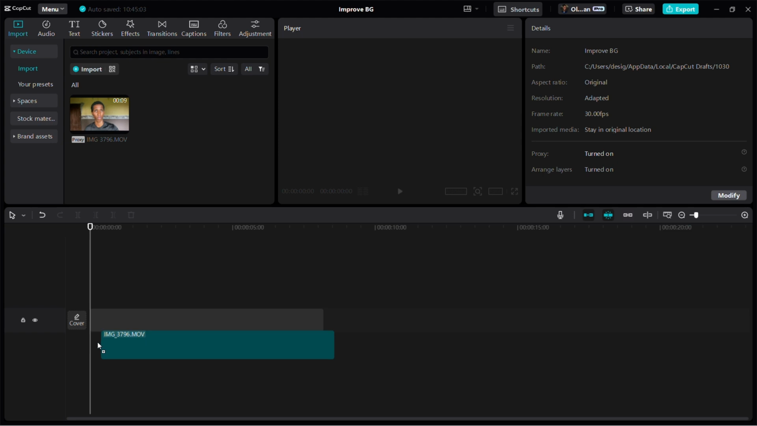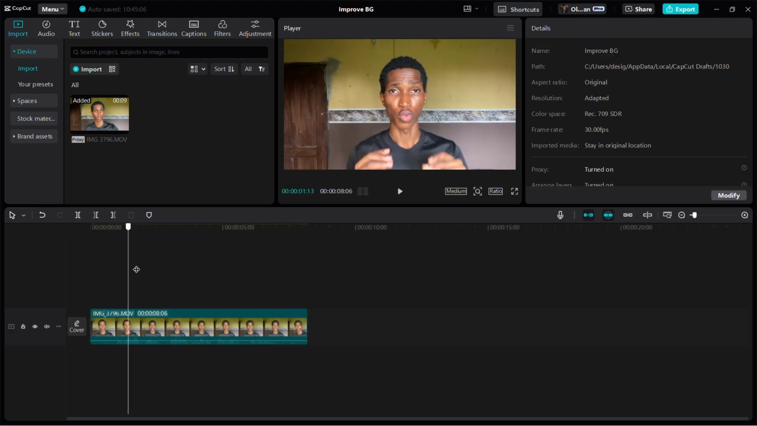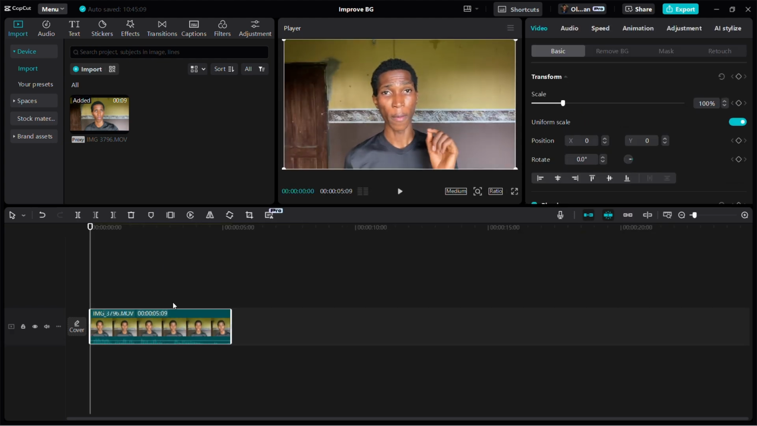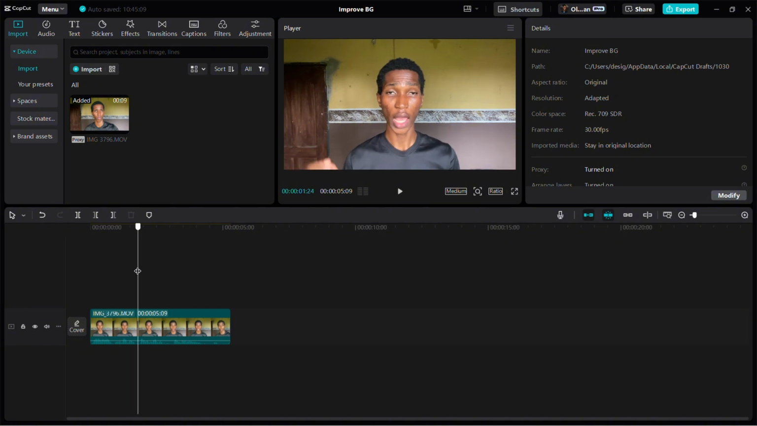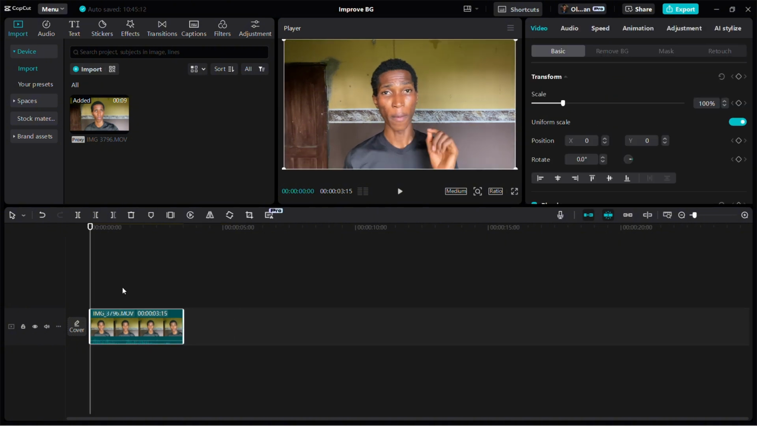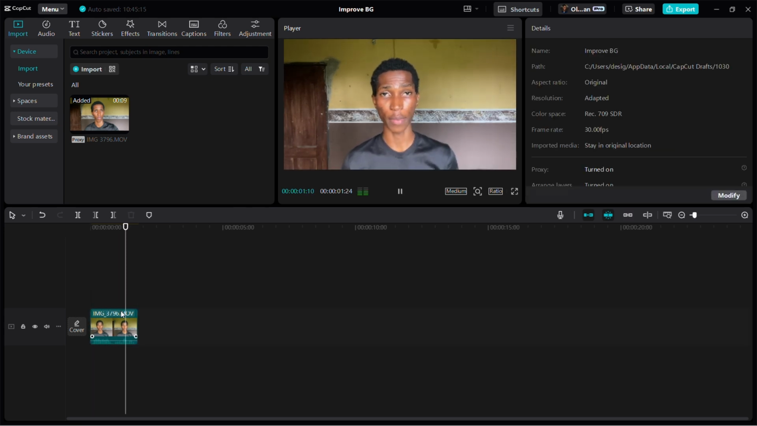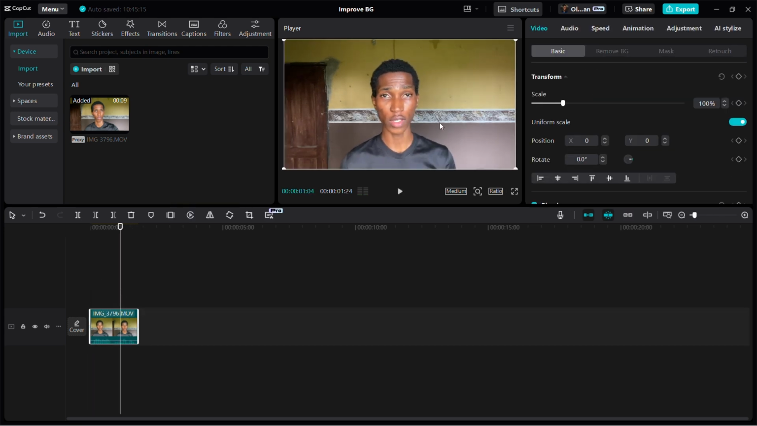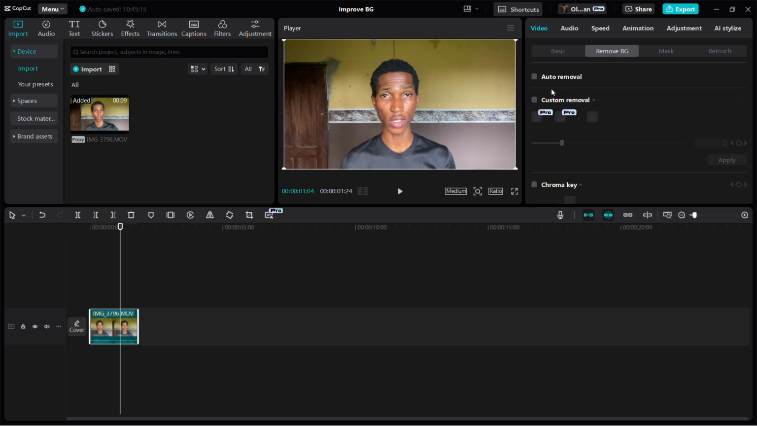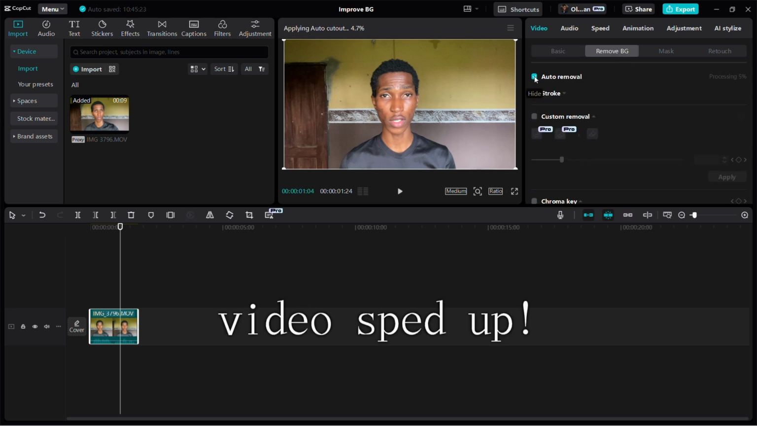Step 1, simple. Bring your video into CapCut and remove the background. The first thing is for us to bring in our materials, whatever we want to work with. Bring your video into CapCut, and you come here, remove BG, automatic removal.